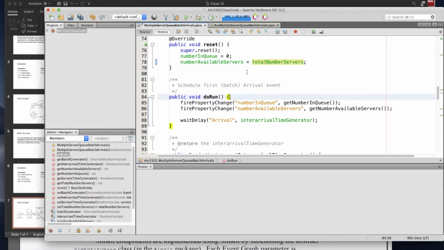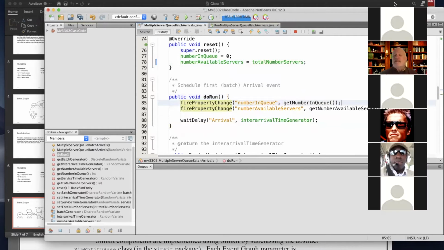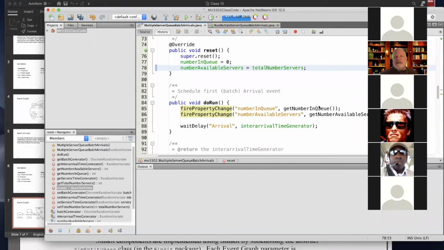Then the do run method for all the state variables, you fire a property change there in the run. Everywhere else, whenever there's a state transition, you fire the property change right after you make the state transition. In this case, question. Yeah, just to be clear on that, when you fire the property change, you're now creating an object called number in queue and number available servers, correct? No. No. No, number in queue.